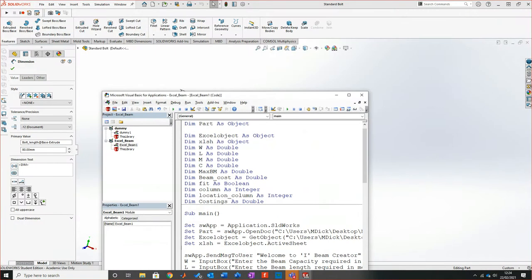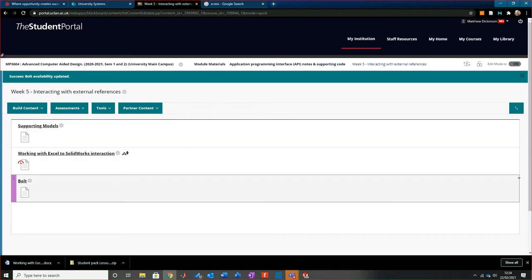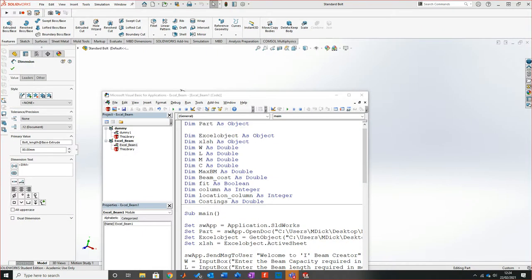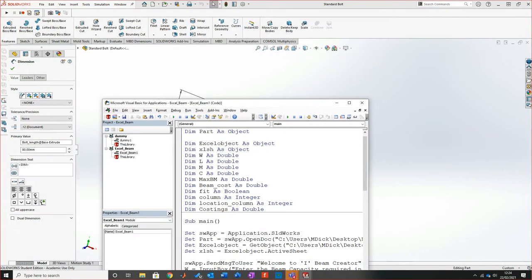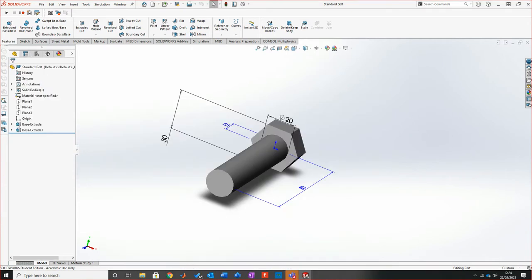I have just freed up the bolt as an example, which is here, and that is broken. It does not work. It does require fixing. So if you've done this, please do open that up and get used to it. If you've never done dimension naming, don't worry, I'm going to go through it right now with you.